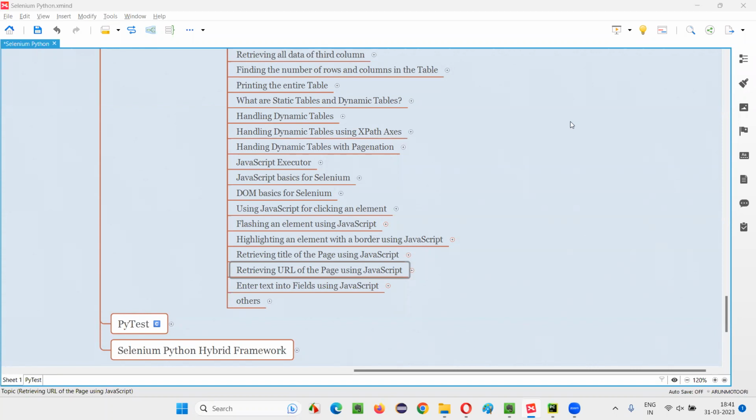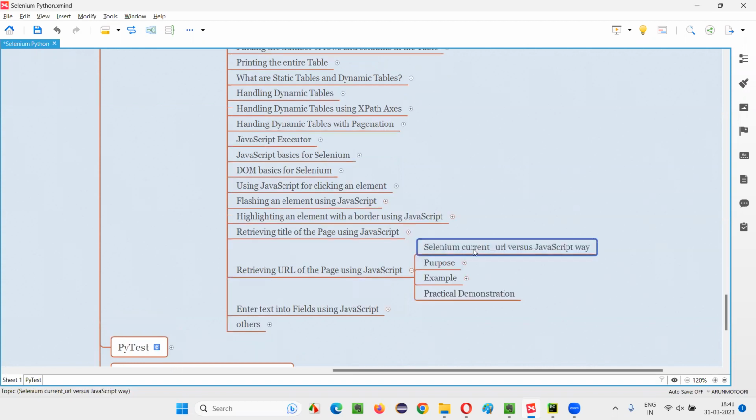In this session, as part of Selenium WebDriver, I am going to practically demonstrate how to retrieve the URL of the web page by running some JavaScript code in Selenium. So let's get started. Already, there is a command in Selenium known as the current URL command, using which you can retrieve the URL of the web page. But why do we have to use a JavaScript way of retrieving the URL of the web page in Selenium automation? I'm going to cover that in this session.